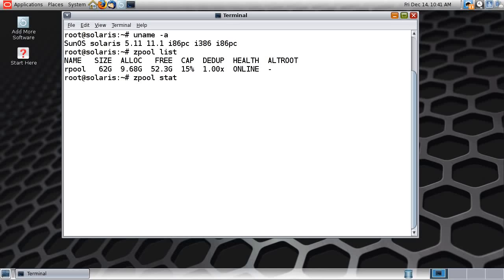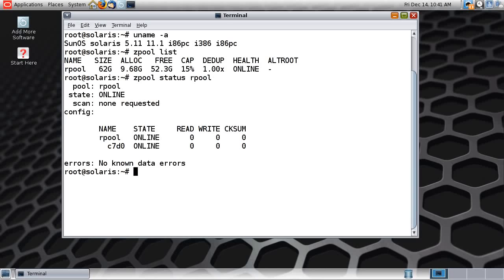What do we know about this pool? Let's call zpool status, and we see that its state is online and we don't have any data errors, and this pool uses one disk, C7D0.